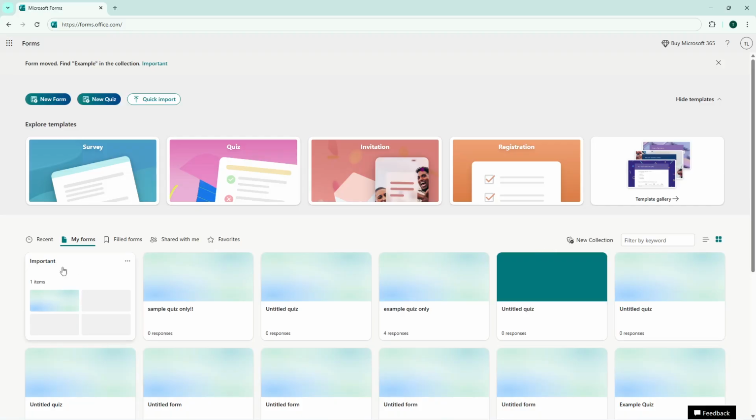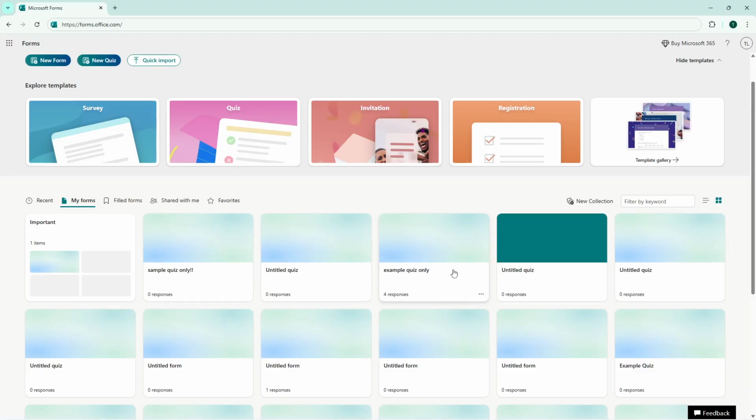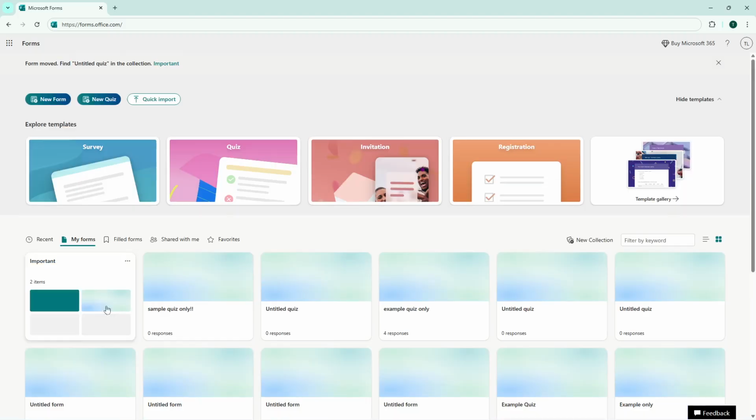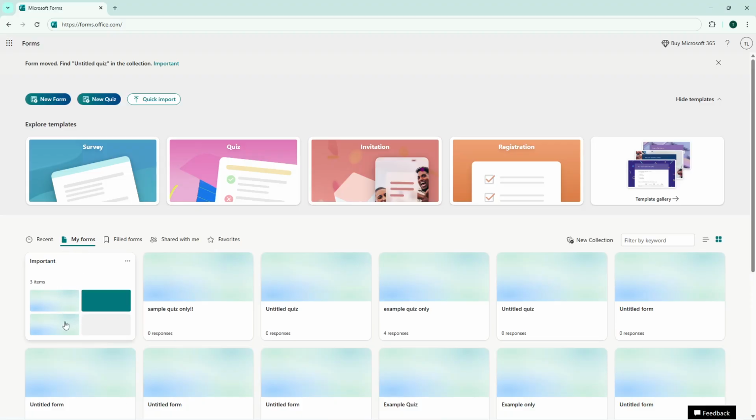Alternatively, if you prefer a more visual approach, there's an even simpler method. You can actually drag the form or quiz directly to the collection you've created. Just click and hold on the form, then drag it over to your collection. This drag and drop functionality makes organizing multiple forms quick and intuitive, especially when you're reorganizing several items at once.